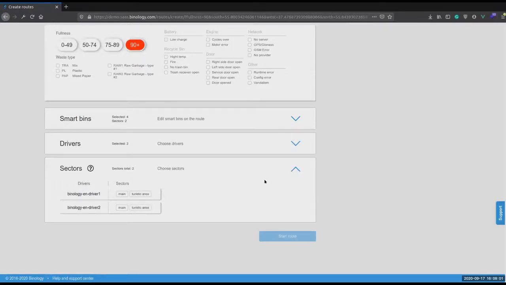assigning sectors to drivers. And a sector is a named group of devices which are suitable to be dumped together efficiently. An assignment of a sector adds the bin to the corresponding group. So when we are creating a route, we assign sectors rather than individual devices to our drivers, and that makes the task of assigning devices to different drivers much easier for the operator.